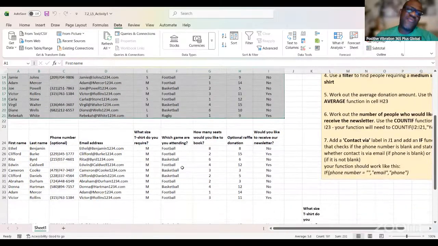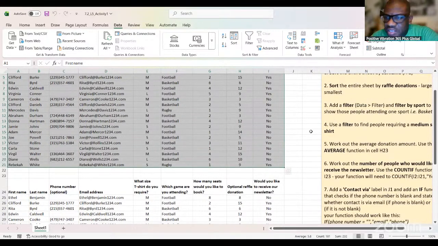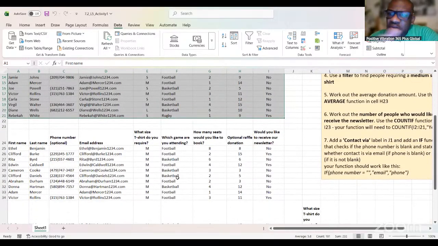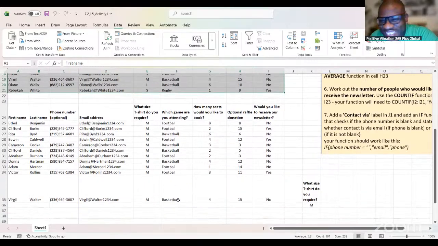All right, so I'm going to ask you to try that. Try doing an advanced filter for medium t-shirt. And then I also wanted you to do another advanced filter. This time you want to filter out all those playing basketball. I'm not going to say football because your team is performing so poorly now.